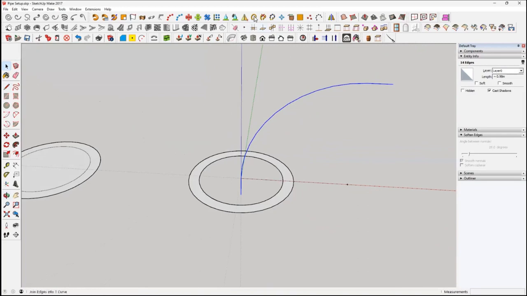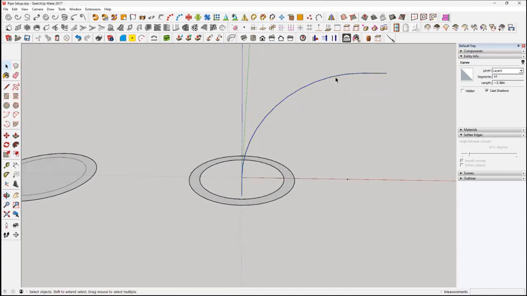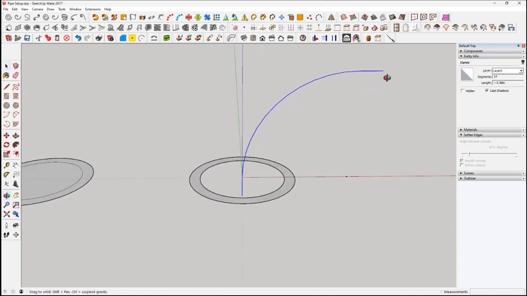Up to the top, there's a plug-in. John will put a link into this one. I'm not sure what it's called, but it's called Super Weld. So we'll weld it together. So it is now one line.